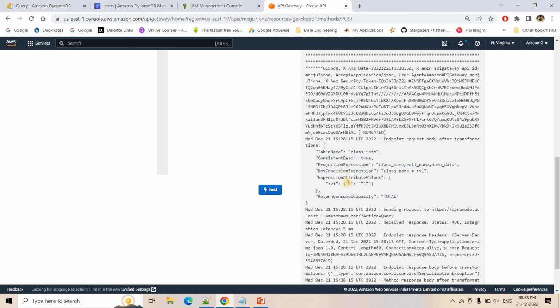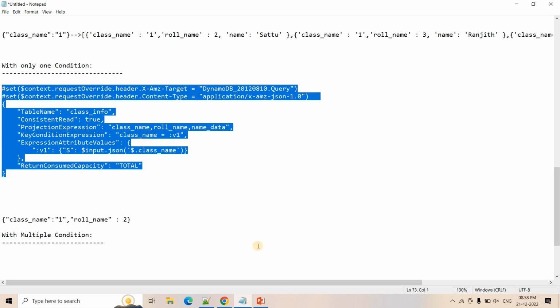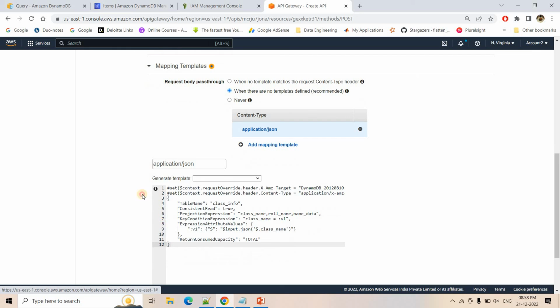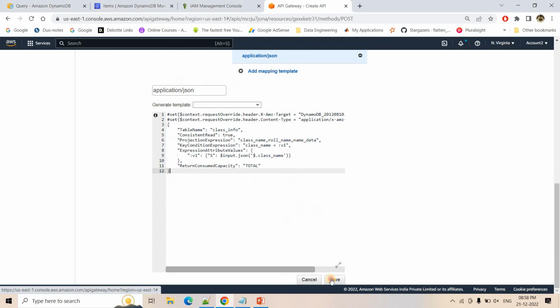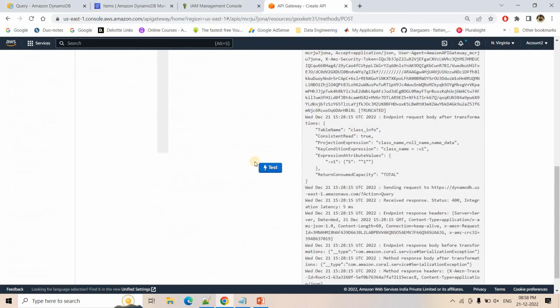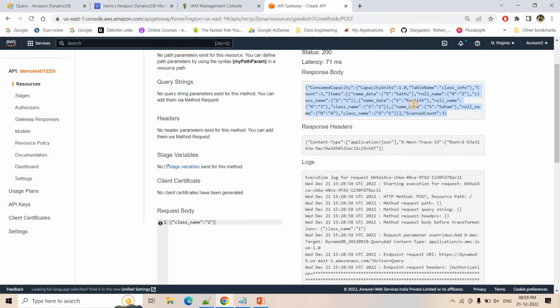Only the problem is in the expression attribute values. Here you see that two double quotations are coming, one before and one after. So we need to remove one. Basically for class name 1, we are already giving this double quotation, so here it is not needed. I will just remove that one and I will update my mapping template and then we will test it again. Click on test and see, here beautifully we got the data.